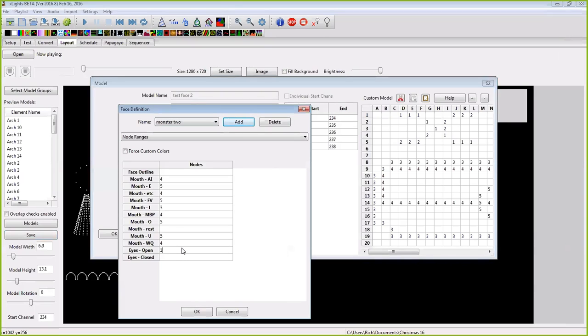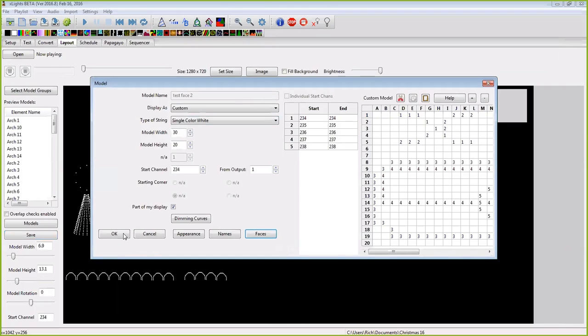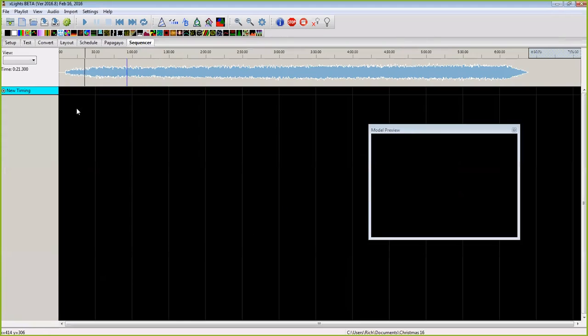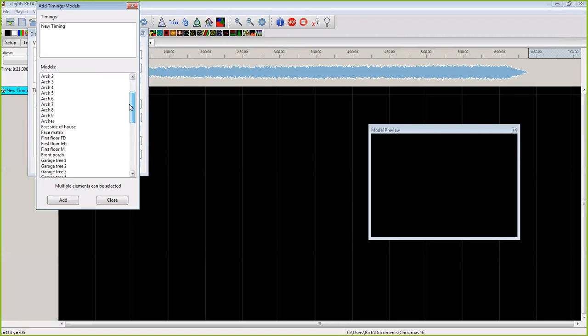I'm going to use 2 channels for the eyes open, so I'll put in a 1, 2. And for the closed eyes, I will just use the number 1. Okay. Save again. Now to do the face matrices, I've got pictures set up for them. There's a couple ways. You can use the auto, which is what I wanted to show you here. Add it.